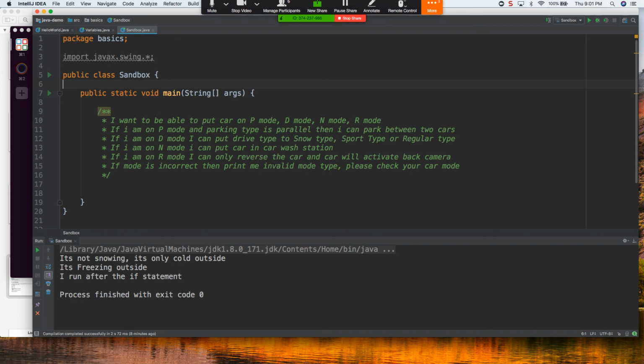Go ahead. So for example, the third requirement that you're saying, if the customer is on drive mode, are you expecting us to offer a choice of drive type if that condition is true, or just print a statement? So yes, first you can print a statement saying, "Hey, you're on drive mode," but you also should have an option where they can choose the specific type they want to drive at, right? If it's snow or sports, this is where you have to make a decision. Do I have a nested if, or how do I go about this?